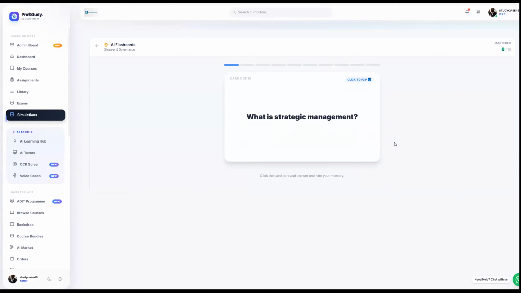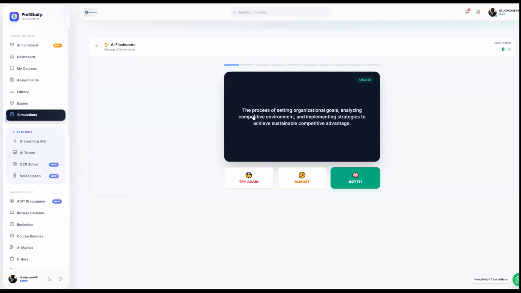What is strategic management? So I can say strategic management is the skill of what? Formulation, implementation, and evaluation of cross-functional decisions to achieve organizational objectives. Then you click the card, and it says: the process of setting goals, analyzing the competitive environment, implementing strategies, and achieving sustainable competitive advantage. Did you get it? Almost.